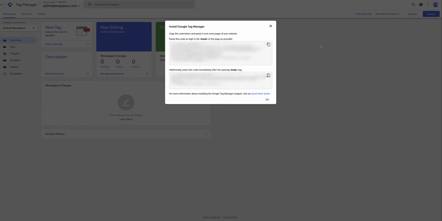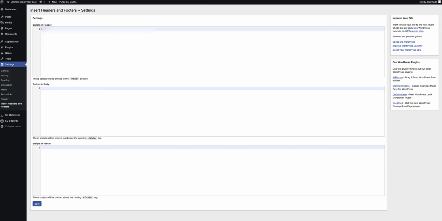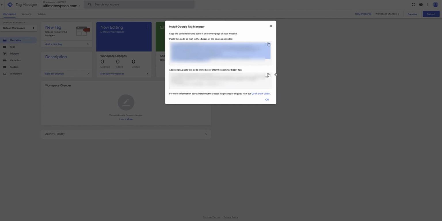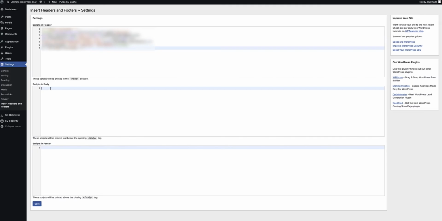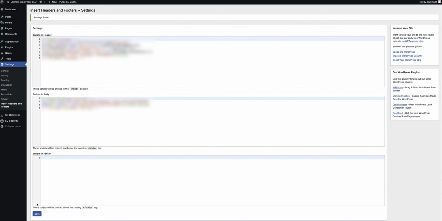So if I then head back to my Google Tag Manager, I'll go and copy the code that's required to paste in the head. Back into my WordPress site, I'll paste the header code. Back into Tag Manager, I'll copy the body script and paste that in as well. Once I've pasted both of these in, I'll hit save, and you're good to go.